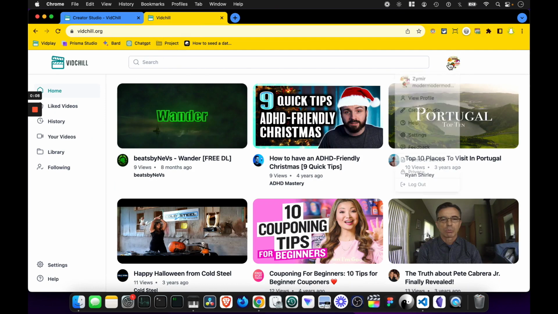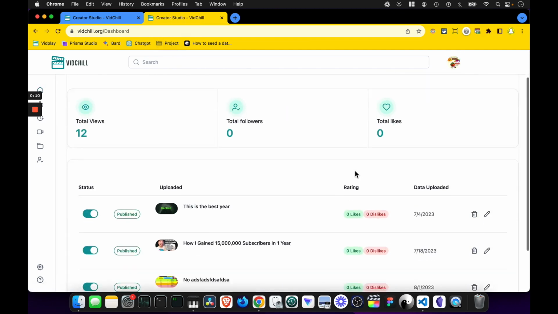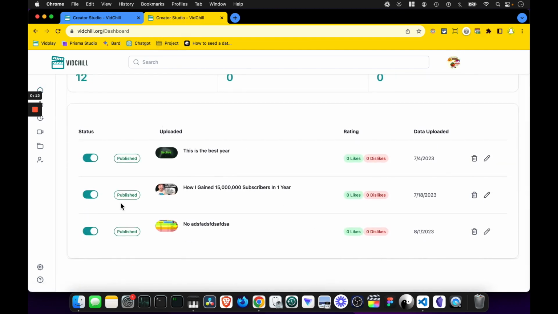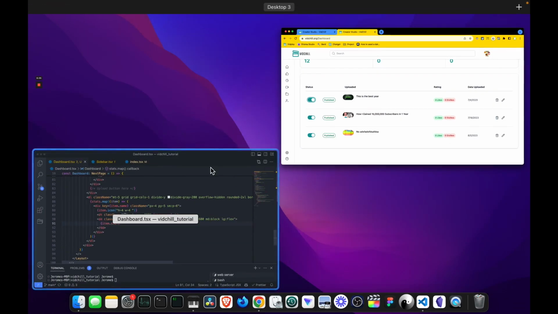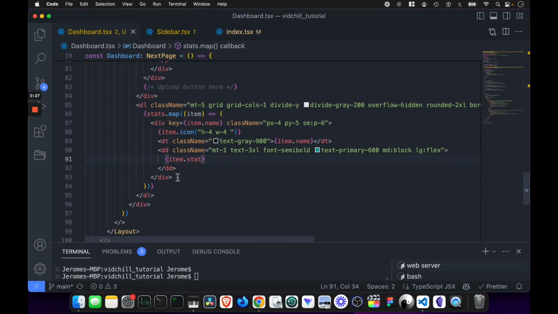Cool. So the next thing that we're going to go ahead and build is this part right here. So this is going to be the status. We're going to allow it to publish and unpublish button, etc. We're going to be building all of this section primarily right here. So we can go back to our code and let's start doing that now.